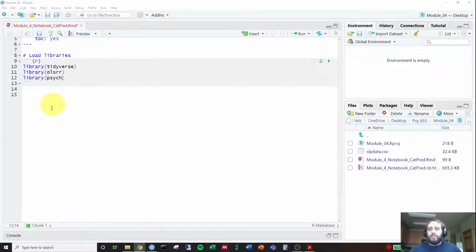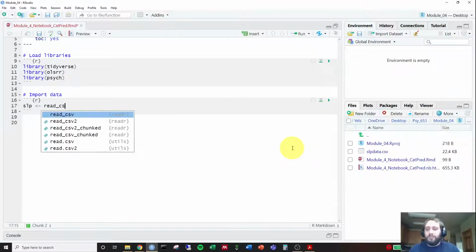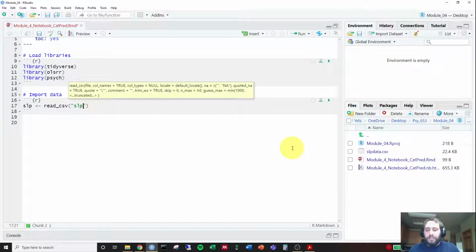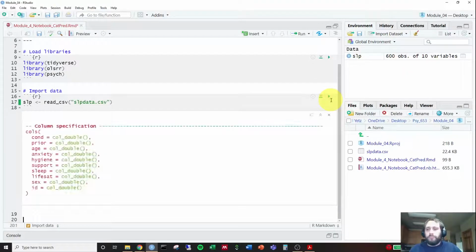So let's go ahead and do hashtag import data, insert R chunk, name it SLP dataset, use an assignment operator, read underscore CSV, and in quotation marks sleepdata.csv. There we go.